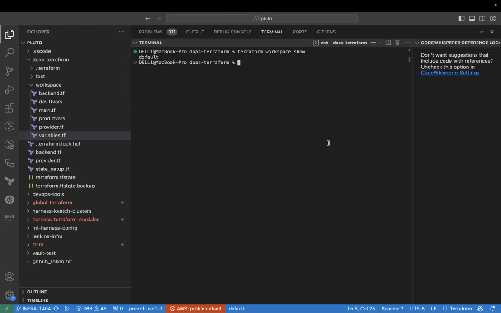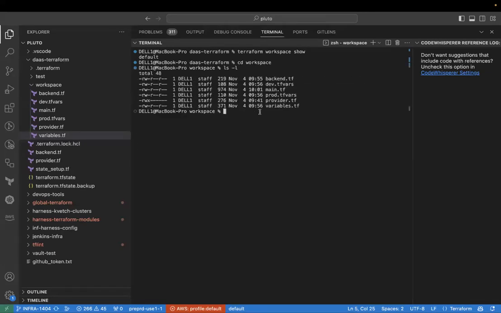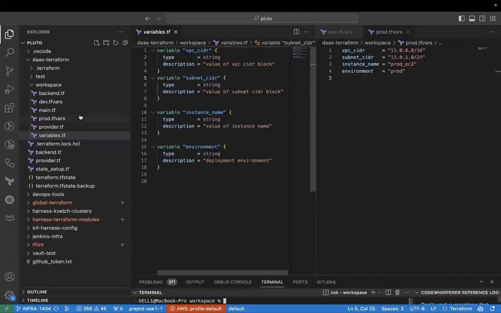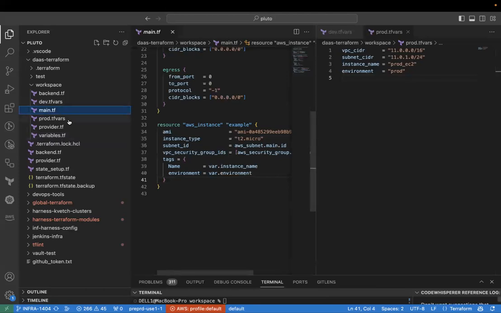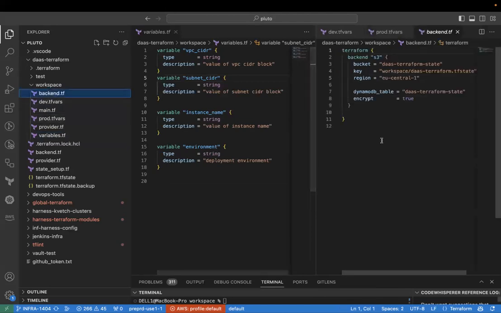Number 1 is this. I created a folder here called workspace. If you look at this folder, you will see some files which I just showed you before, which is the variable file. This is my main.tf, like I showed you before. This is my variable file for that same workspace. This is my dev and production. Now I have a backend config. I have 1 backend config. You see this backend config.